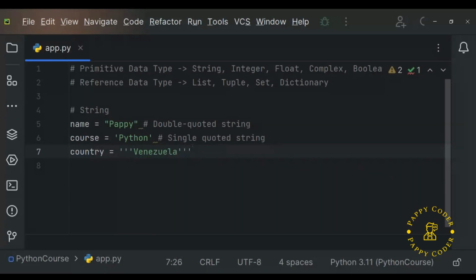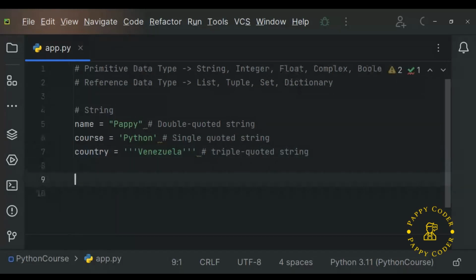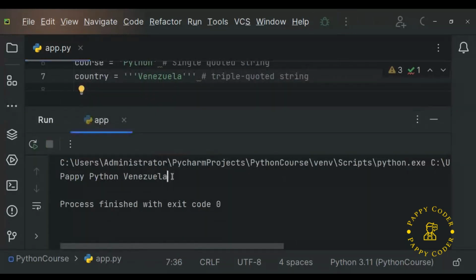Okay. So guys, let's print all of this out. Let me add a comment here: triple quoted string. Let's now print each of these strings out. Print name, course, then country. And once we run this, Control Shift F10, we can see them being printed out. So this is how we can initialize our strings. This is how we can create our strings in Python.